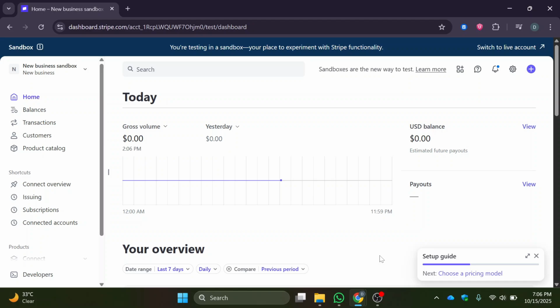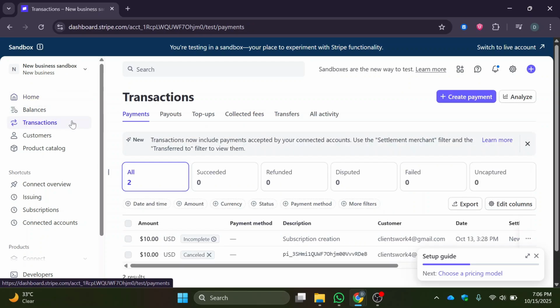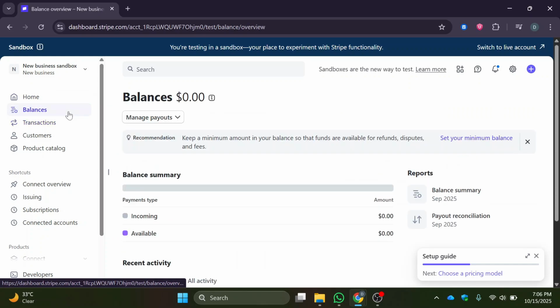From here, find and click on the Home section in the navigation panel. This is your main control center, where you can manage your account, check payments, and set up your bank details. Next, locate and click on the Balance option. This section allows you to view and manage all of your Stripe payouts.